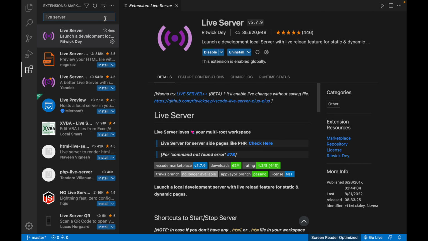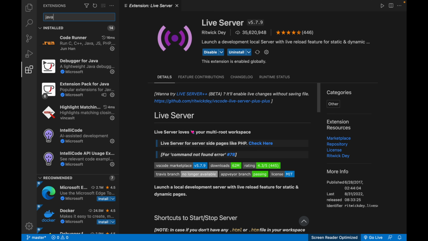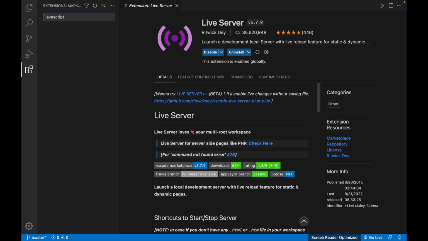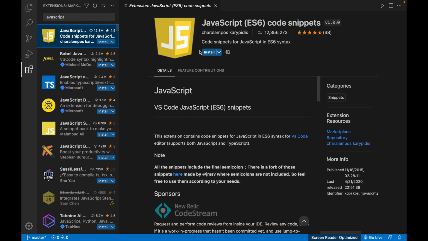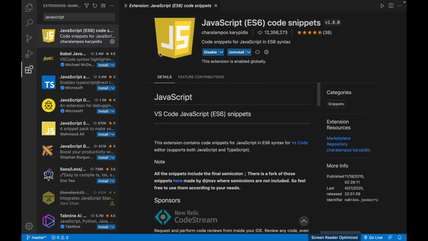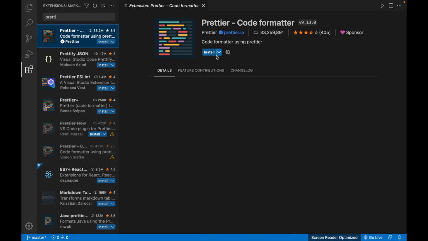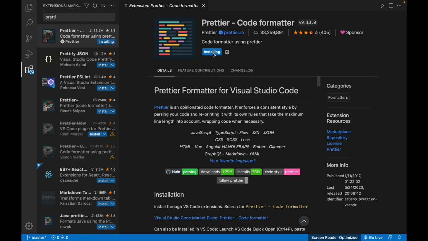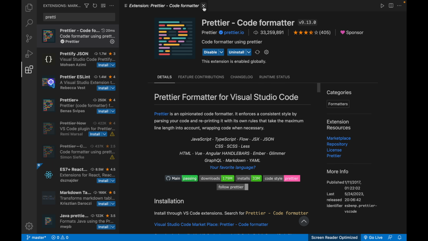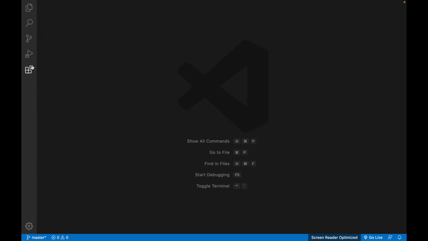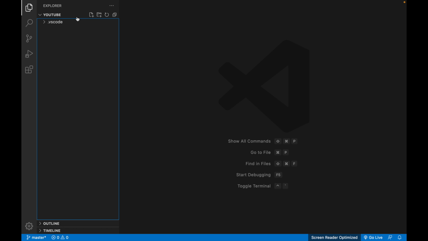The second extension we need is JavaScript ES6. JavaScript ES6, this one. ES6 means ECMAScript 6, which is a recent version of JavaScript. Click on install and it will install. And the third extension we need is Prettier. It helps to beautify our code and also increases our readability. So we have already installed our three extensions. Now it's time to code.